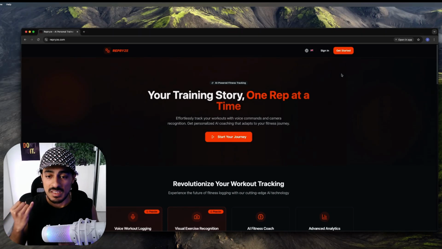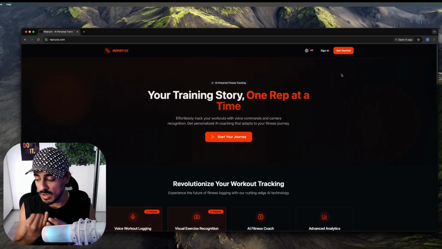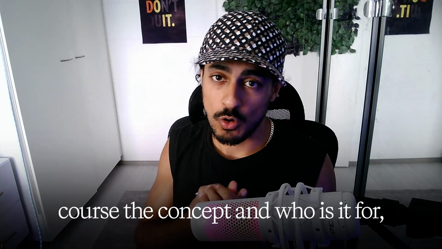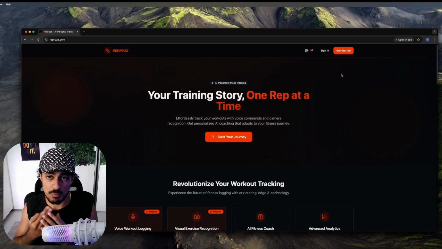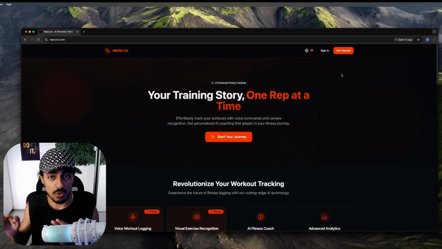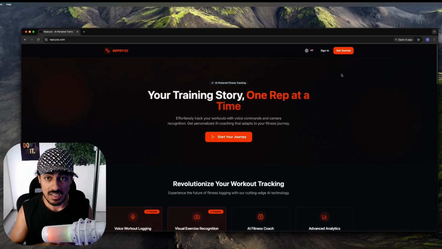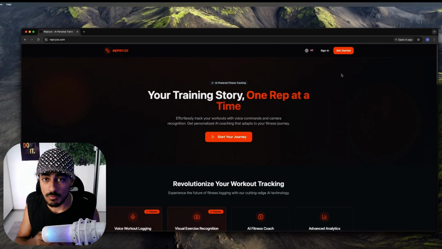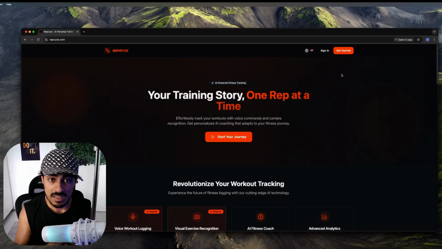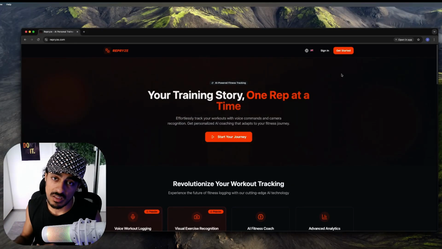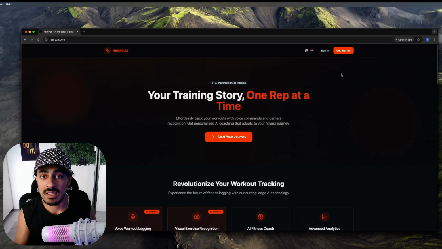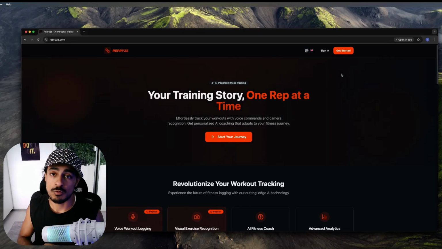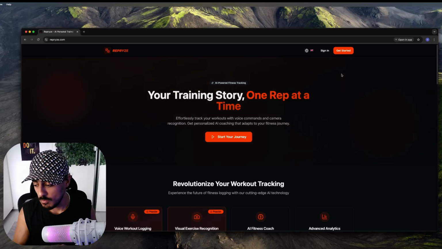But let's see, the actual steps for app development are, of course, the concept and who it is for, and then the name and brand and stuff like that. That's really important. The next important thing is that you get a perfect prompt from ChatGPT, Gemini, whatever, then you input it to Lovable or any other no-code app, or you can start coding the app yourself if you're fluent in coding. You can use Cursor or Windsurf or whatever. Replit is really good too if you are fluent in coding.